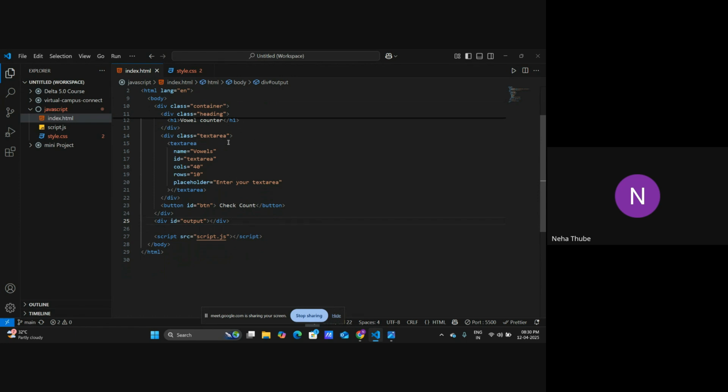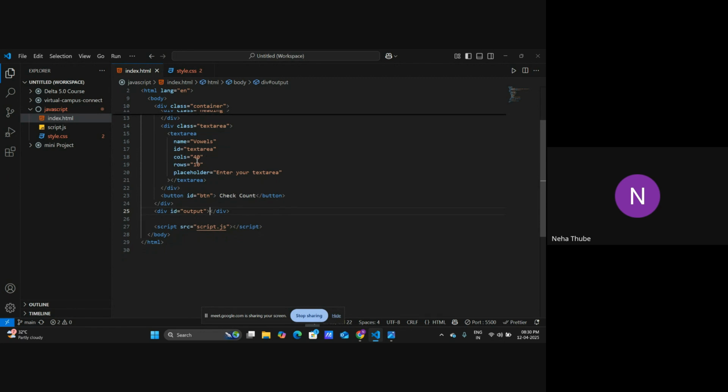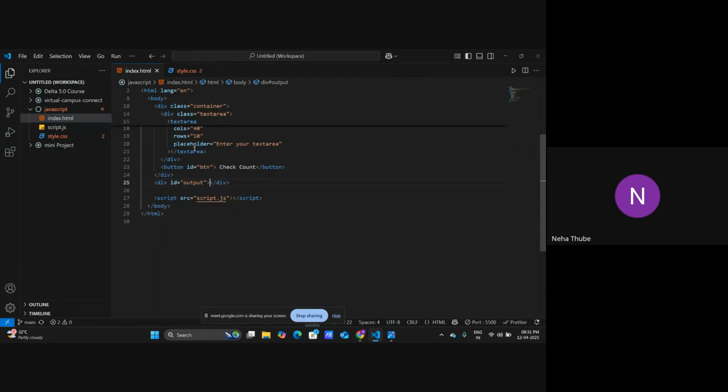This is the text area, name vowels, ID text area, and to set its width, I use columns and rows, 40 columns and 10 rows, and the placeholder is enter your text area. Then for the button purpose, I use a button, and in that I write check count. This is our button, and I give it one ID, which is button. After that, I use one empty div for the output and give it the ID output.